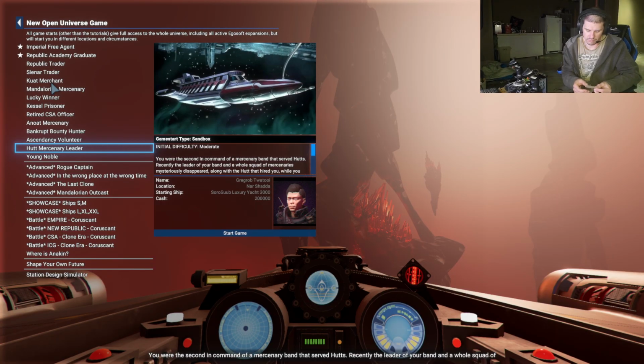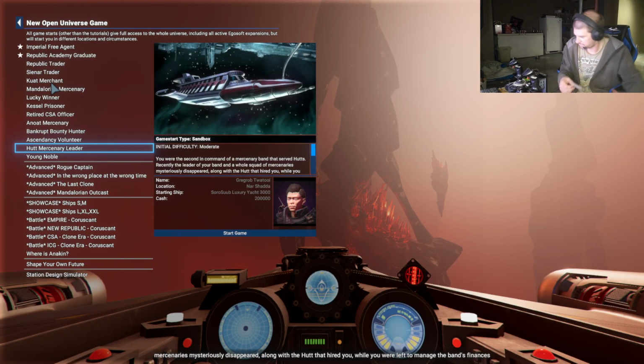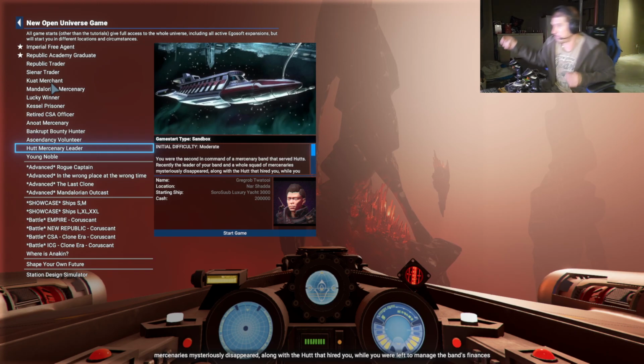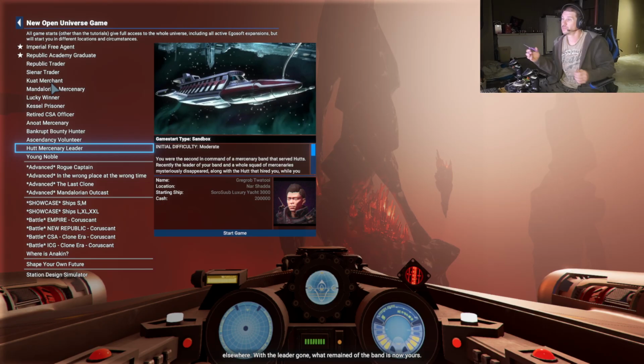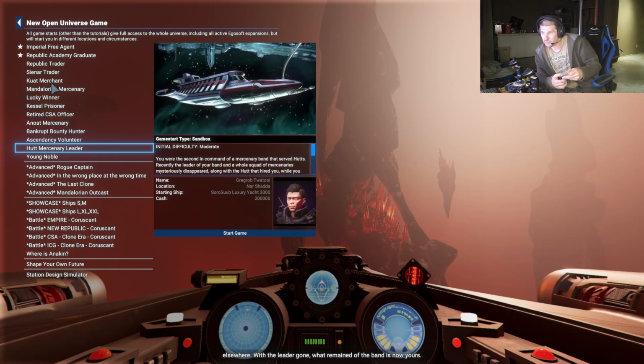You were the second in command of a mercenary band that served Hutts. Recently, the leader of your band and a whole squad of mercenaries mysteriously disappeared, along with the Hutt that hired you, while you were left to manage the band's finances elsewhere. With the leader gone, what remained of the band is now yours.